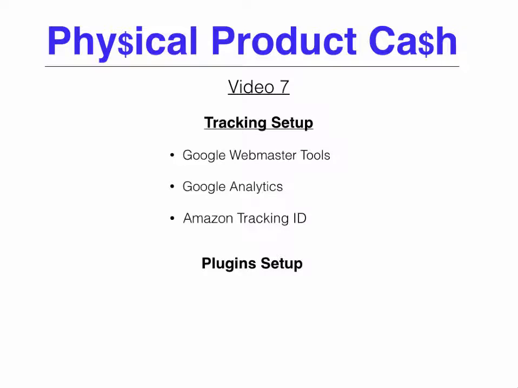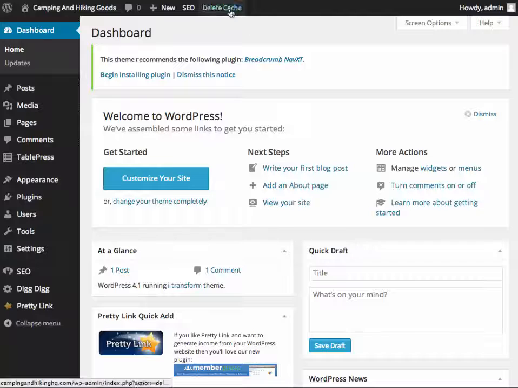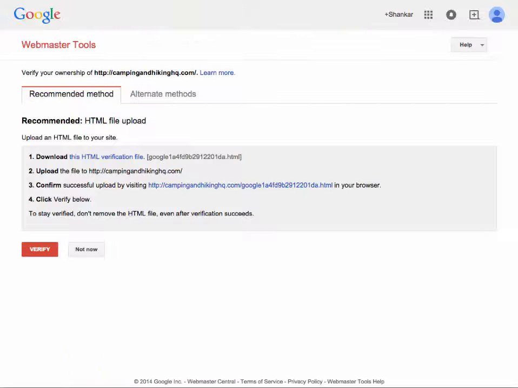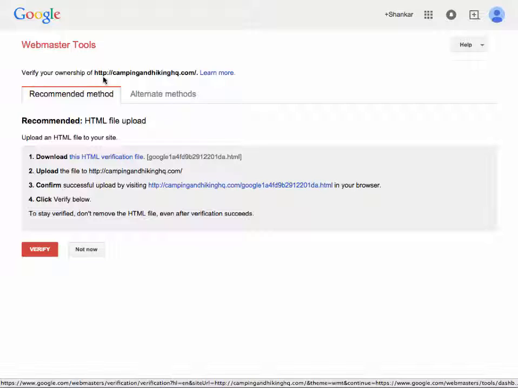So first, let's go to Google Webmaster Tool. To get the Google Webmaster Tool, just type Google Webmaster Tool in Google and you will get it in the first results. Once you click that, log into the Google Webmaster Tool with your Google email, your Gmail account, and once you are logged in, it will ask you to enter your website. I have entered my website here, campingandhikinghq.com. Once you enter it, this page will be prompted.